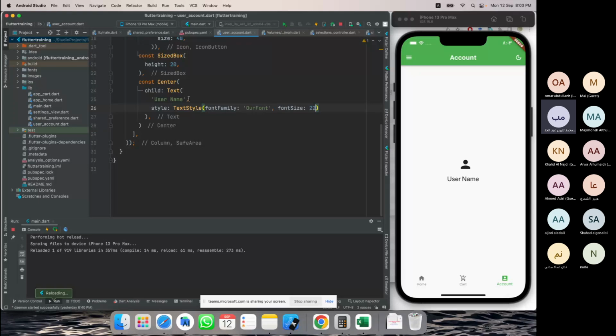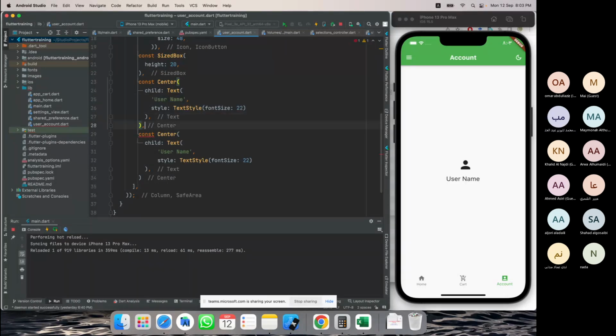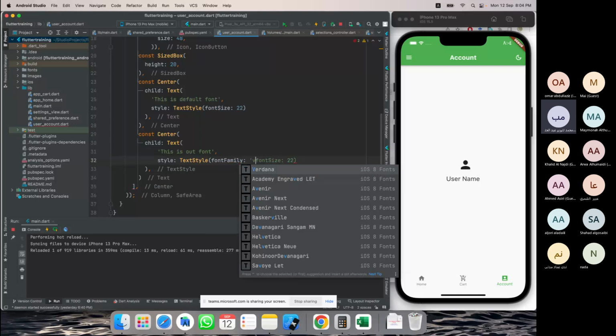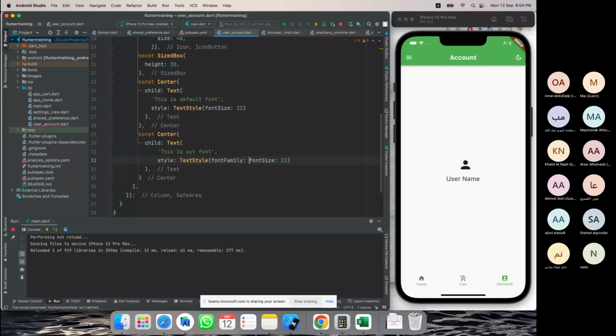Look at the font, and look at the font if we don't use our font. See the difference. Two types of fonts. This is the default font. This is our font. Tell it the font family is our font. Let's see the spelling. Our font.